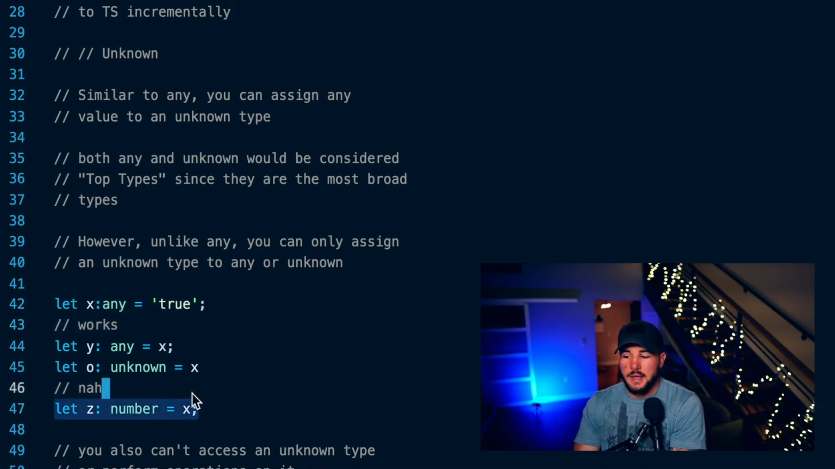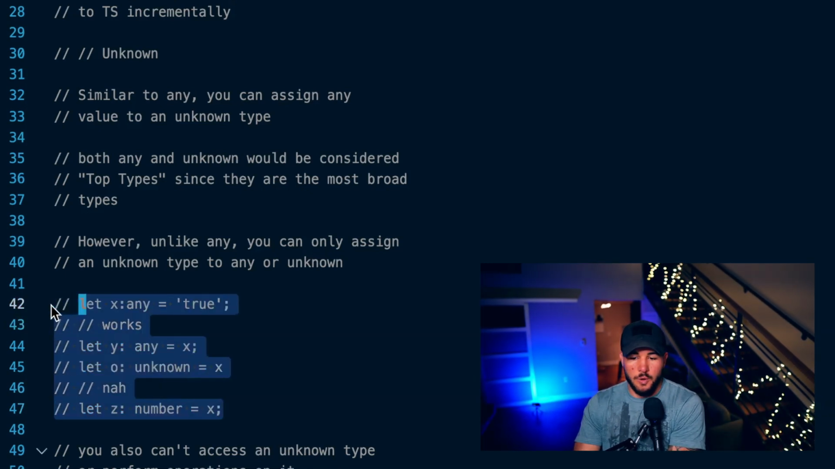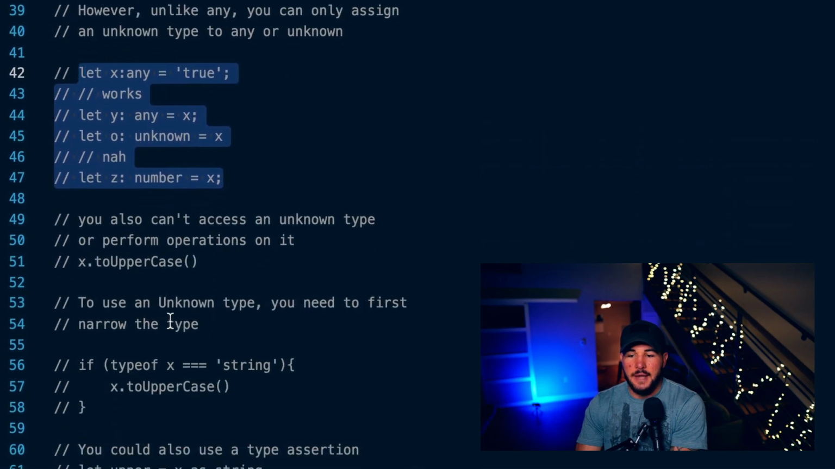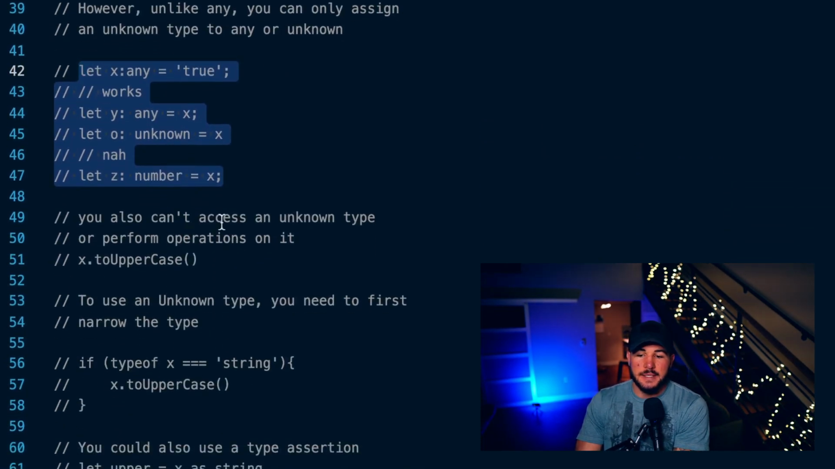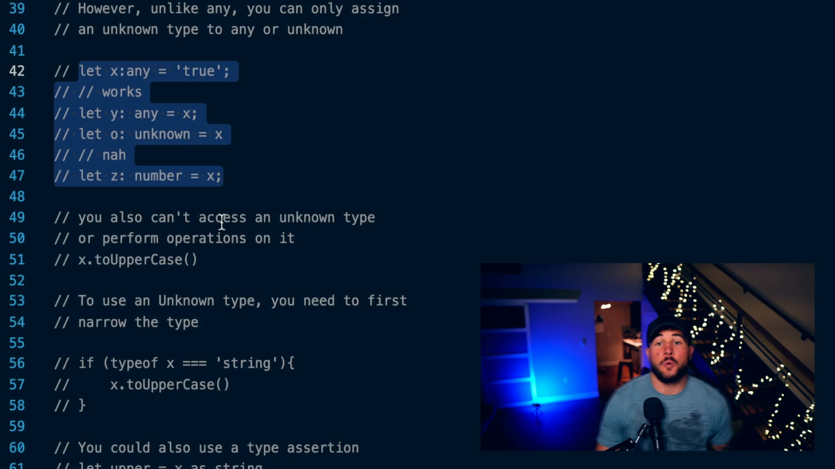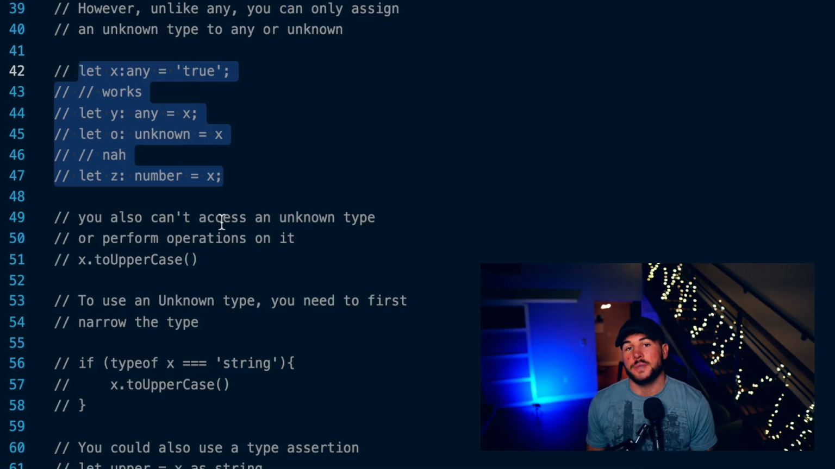And I would say maybe the biggest difference is what we're about to talk about, and that is that you can't access an unknown type or perform certain operations on an unknown type unless you first do some sort of type narrowing.